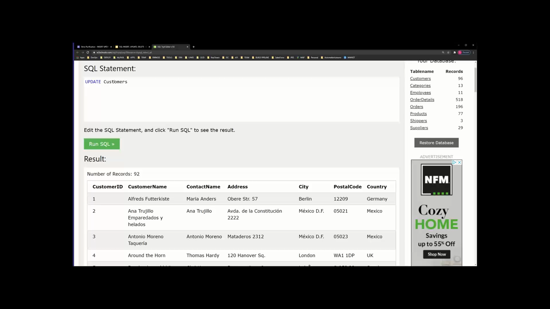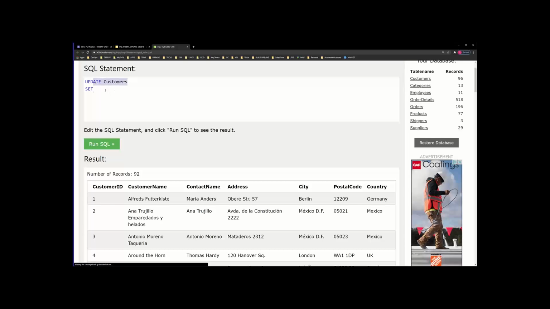And if you remember, when we did insert into customer name, our next keyword was values. But for update, it's not values, we say set. Okay. Update customers, set, and this is where we specify which column name and what to set.